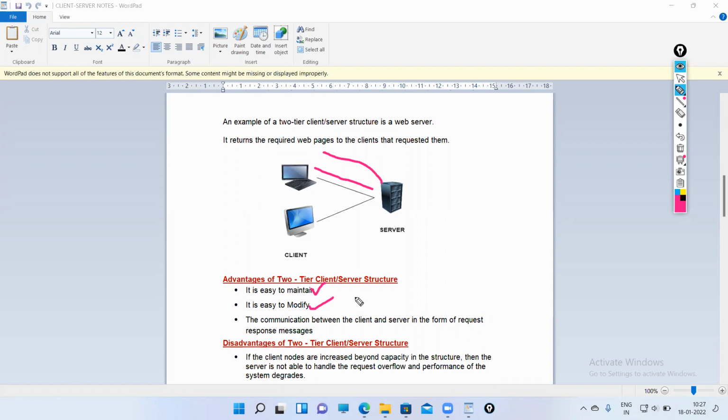Next, the communication between the client and the server is in the form of what, madam? Request and response messages only. Okay, madam?